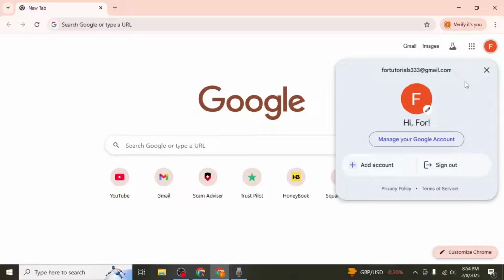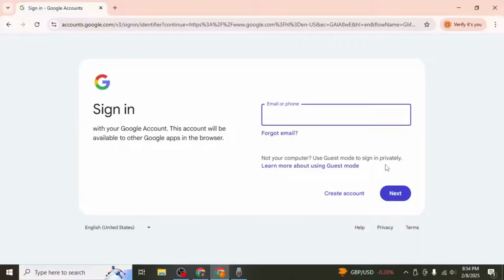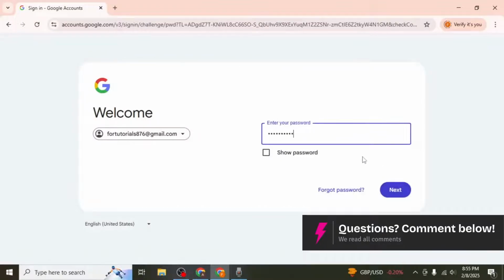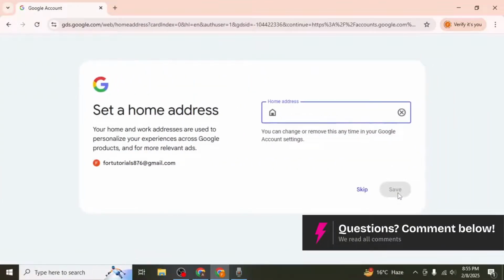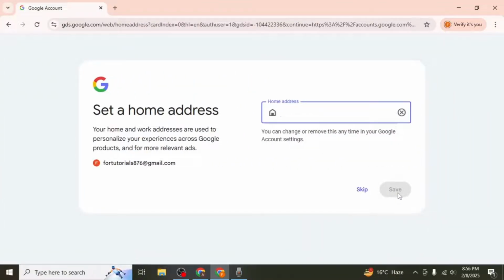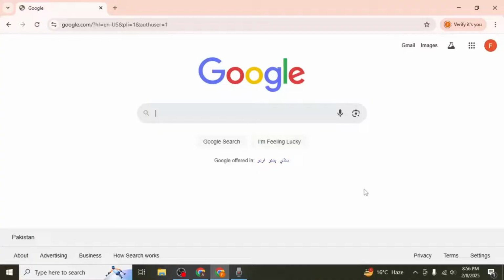To add another account, click on the Add Account option. If you already have a second account, enter its email address and password. Otherwise, you can create a new account by selecting Create Account. After entering the email address and password for your second account, you'll be prompted to complete a few additional steps, such as adding a home address, but you can skip that if it's not necessary. Once the second account is added, you will be logged into both accounts on the same browser.